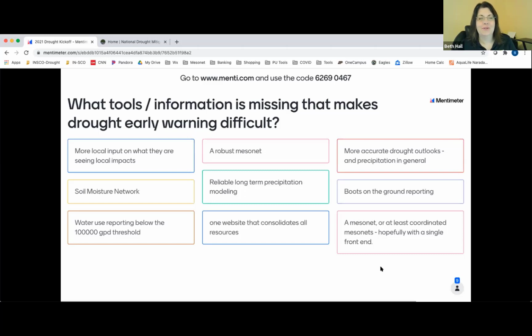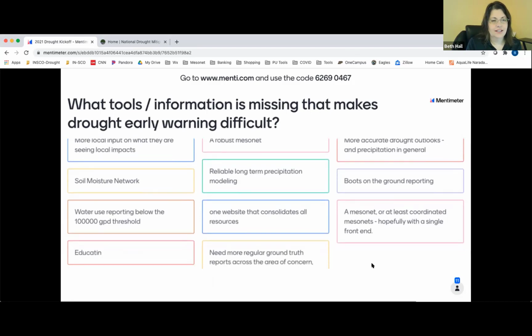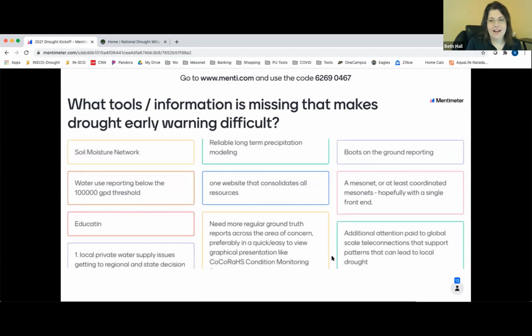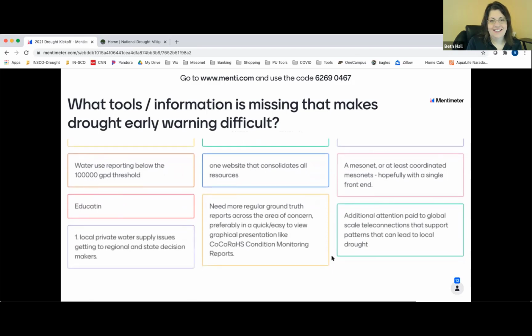Reliable long-term precipitation modeling. Well, that's awkward and yet very appropriate. More accurate drought outlooks. Water use reported below that threshold. A mesonet or a coordinated mesonet. More ground truth reports. Education for sure. Local private water supply issues getting to regional and state decision makers.